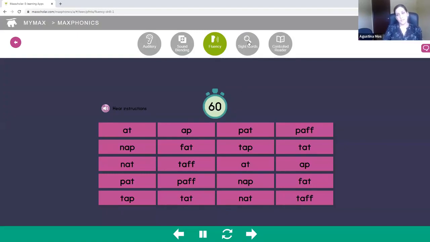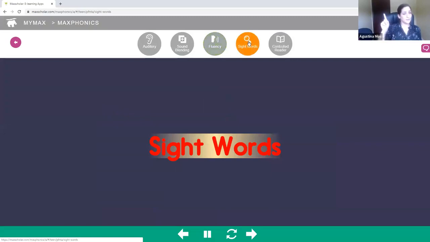After the fluency comes the sight words. Oh, and by the way, there's a place on the online reports where you can enter that fluency score. It's like a text box and you can manually enter it. Thursday this week, there's a reports webinar, so I'll be showing that.